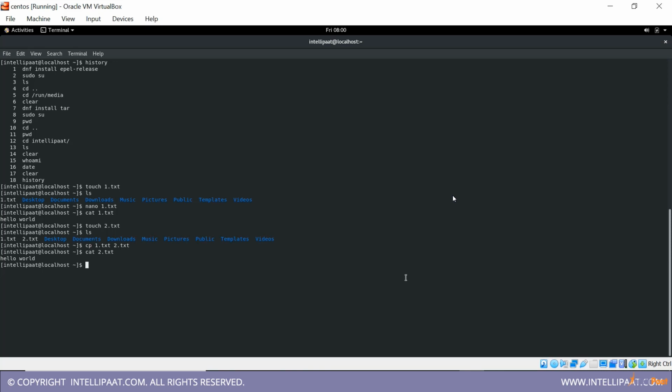Also, you can do one more thing, that is move 1.txt to 3.txt. So right now there is a 3.txt file, but there is no 1.txt file because I moved the contents of 1.txt as well as the file. I moved it into 3.txt. So right now if I do a cat of the file 3.txt, you will see the same content inside that. Again, I can move it back by using this command. So this is the move command.